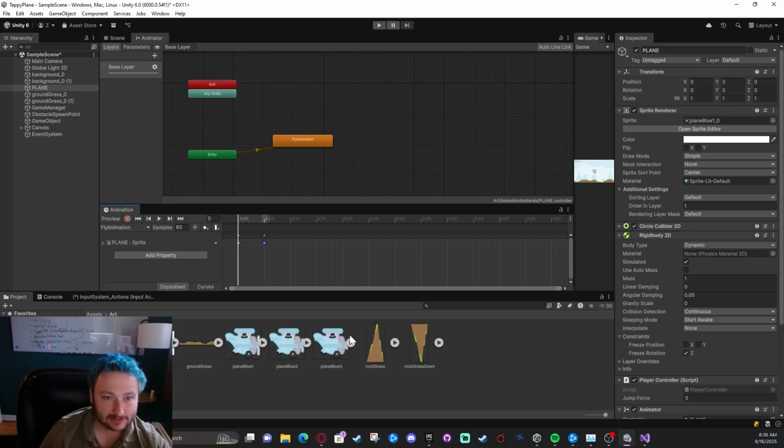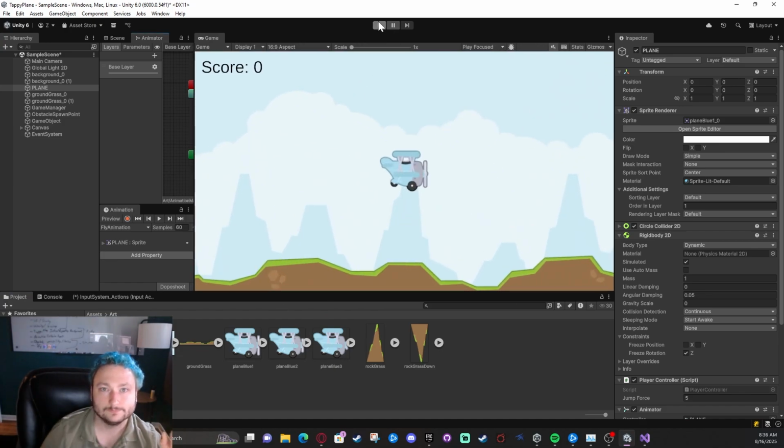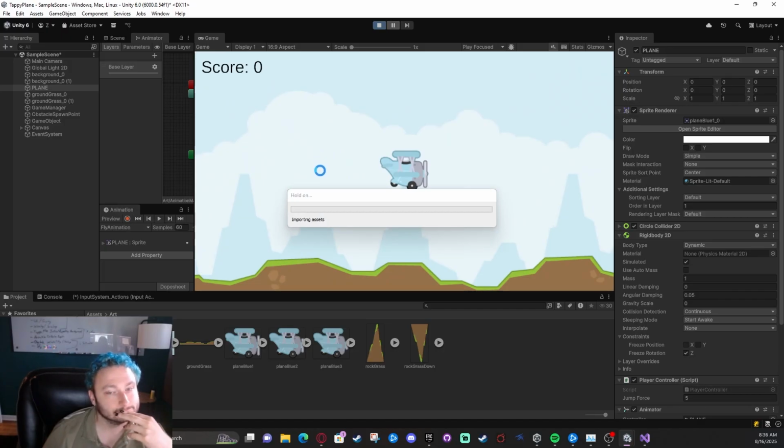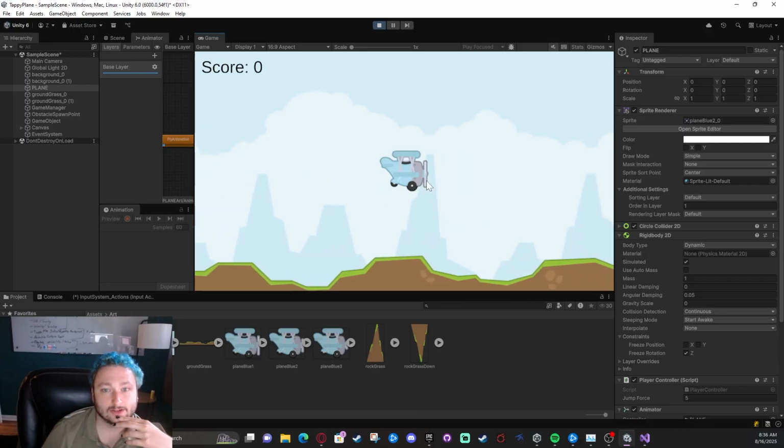Okay, so I'm going to add the next one at 5 frames. These are frames, not seconds. And then I'm going to do another one. And let's see what happens now. We should see it start animating.